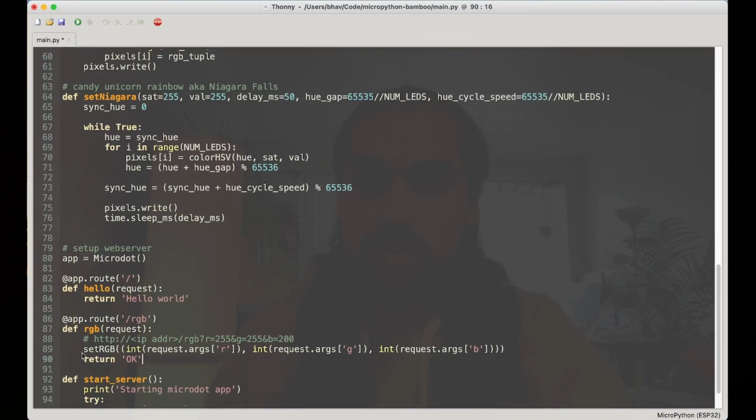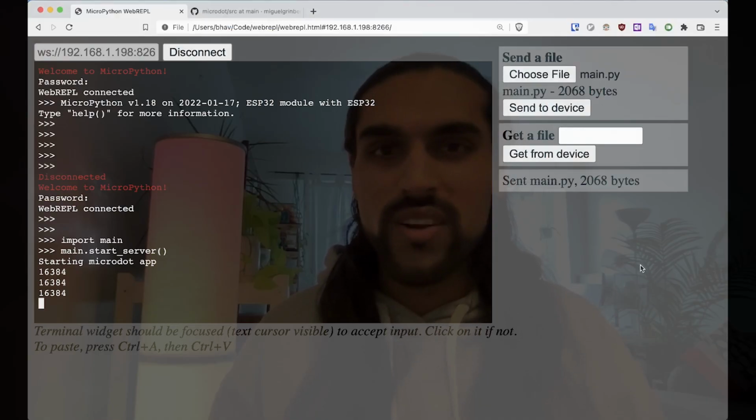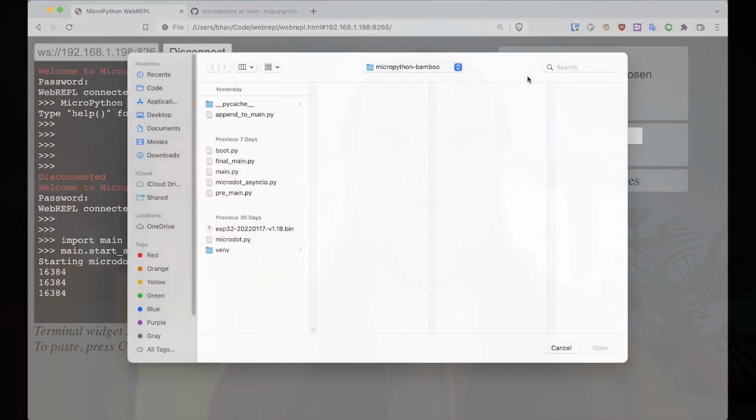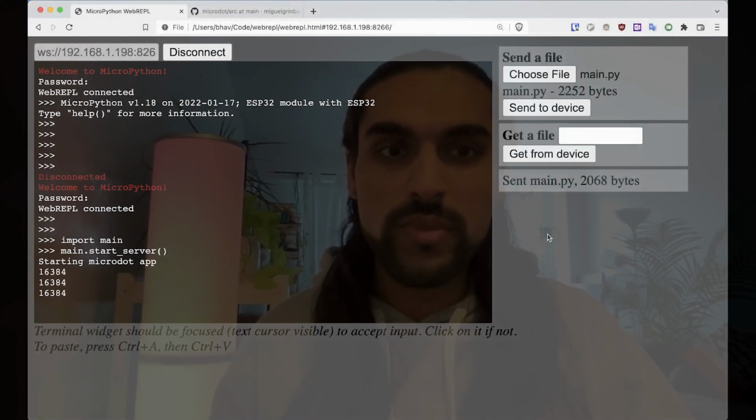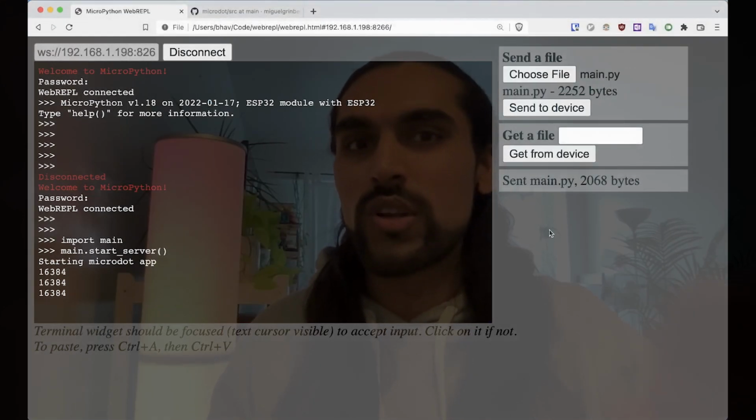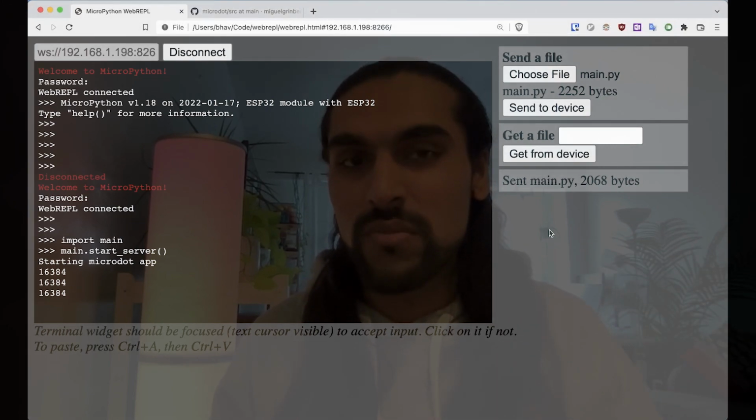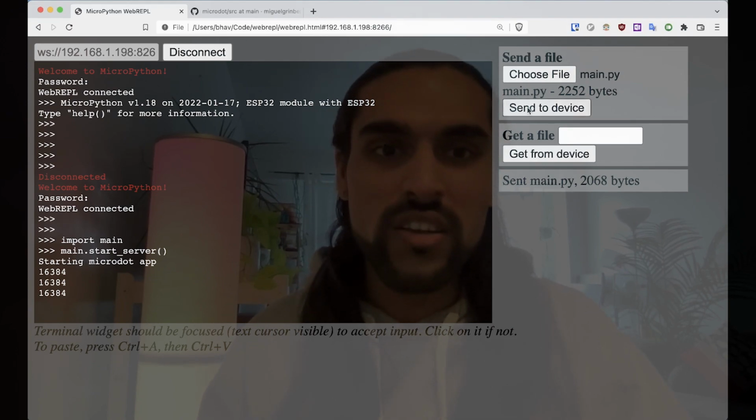So let's try that out. What we're going to do is send one of these from curl, and in theory, it should set the RGB to those three colors, and then it should return an OK, which we should see in our window. I'm going to save that. Now that our file is saved, we need to send it over WebREPL. So we're going to click choose file, and that's our new version of main.py. Make sure to click choose file again, even though it already says main.py there from last time. I'm pretty sure that's the old main.py. So do it again, send to device, send main.py.